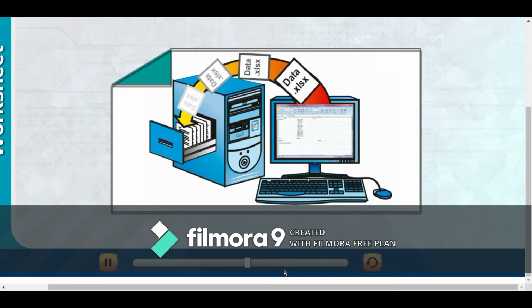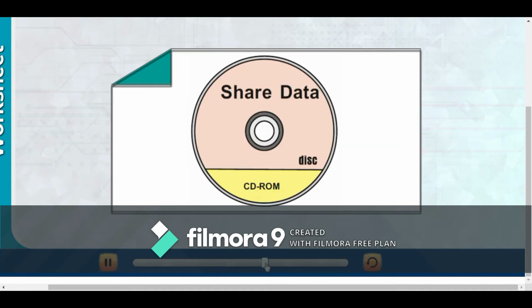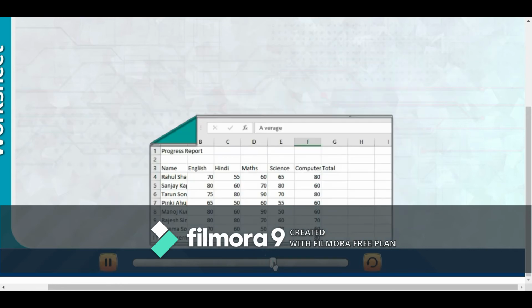Third one is store data as a worksheet. In Excel, you can store the data you enter in it as a file called a workbook. Fourth one is share data. Excel allows you to share your data with other users. You can import data from other sources and export data into other file formats. To share your data with others, you can also save your data as a PDF or HTML file.